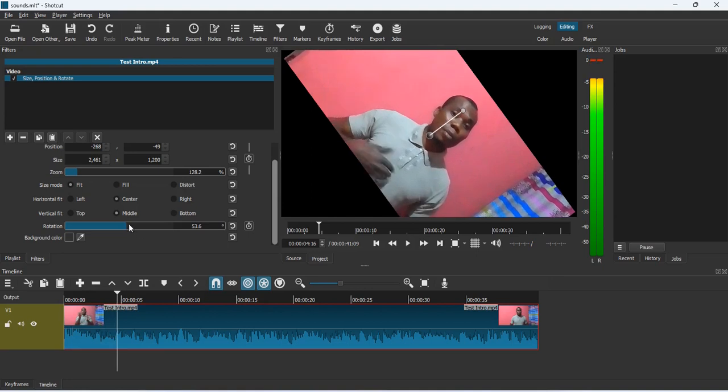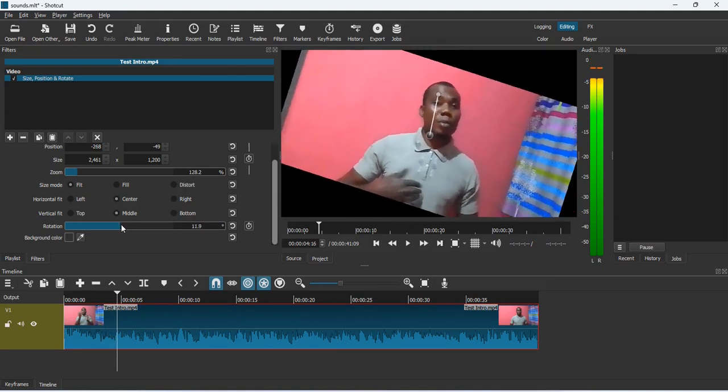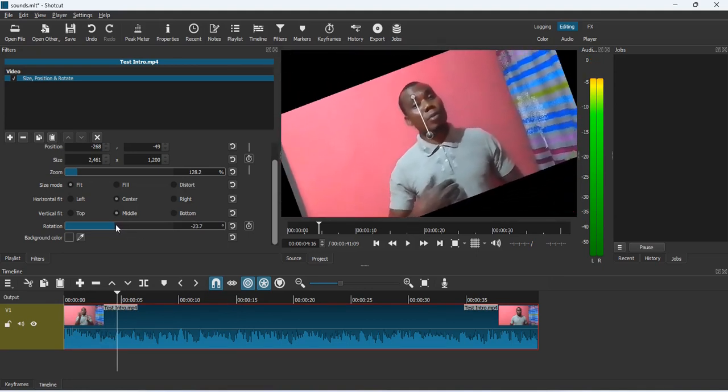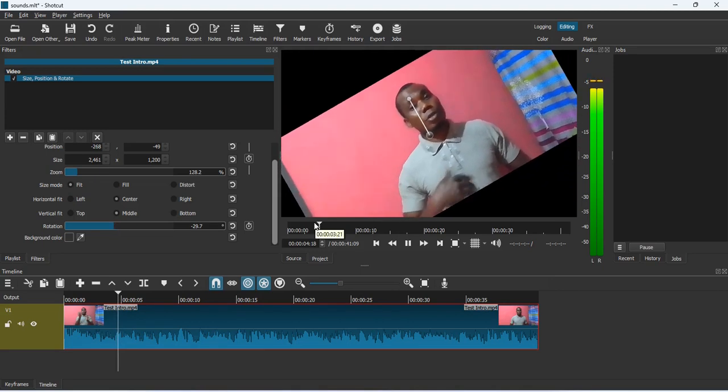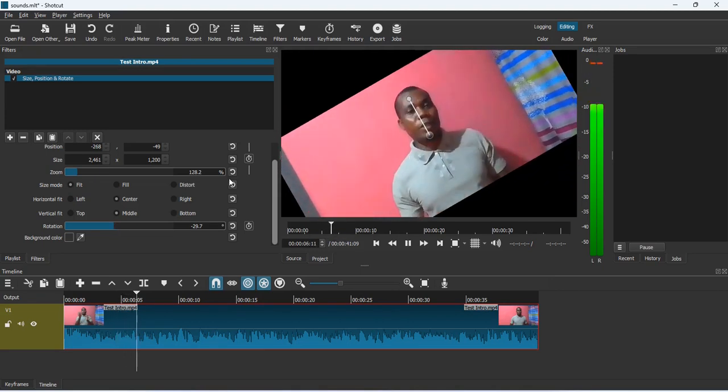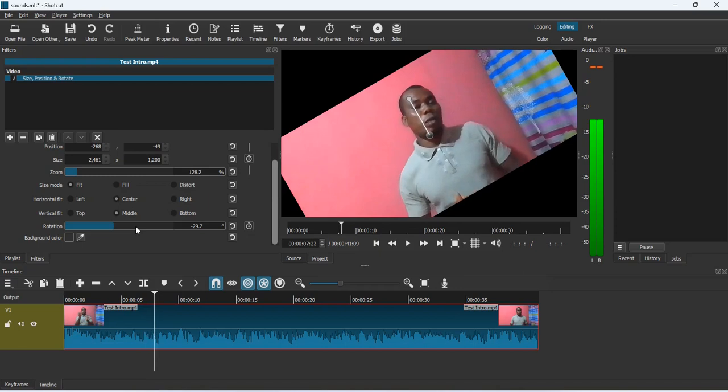Now if I decrease it, it moves anti-clockwise, moves backwards, just like so, and you play. This is exactly how it looks. That's how the rotation works. It's used to rotate the video.